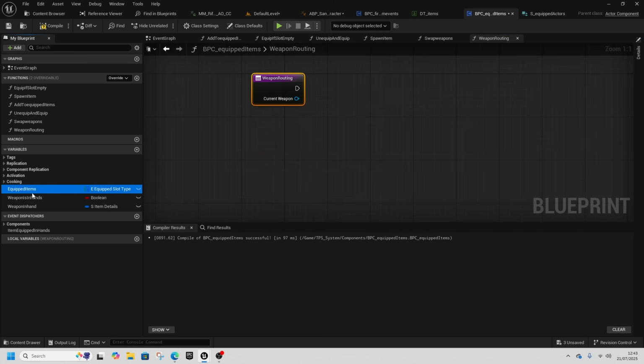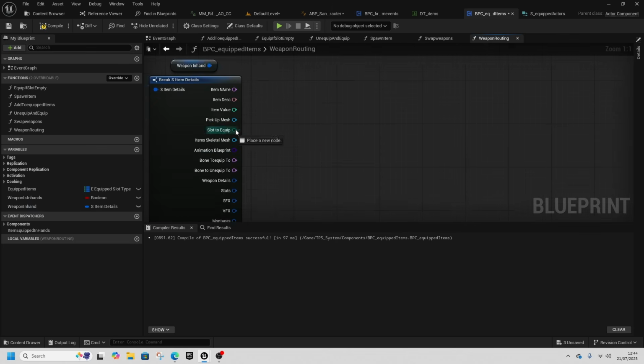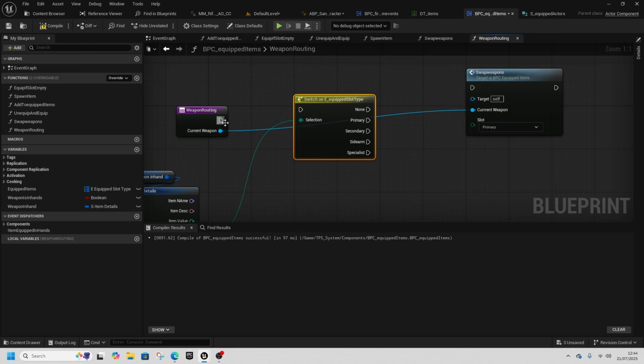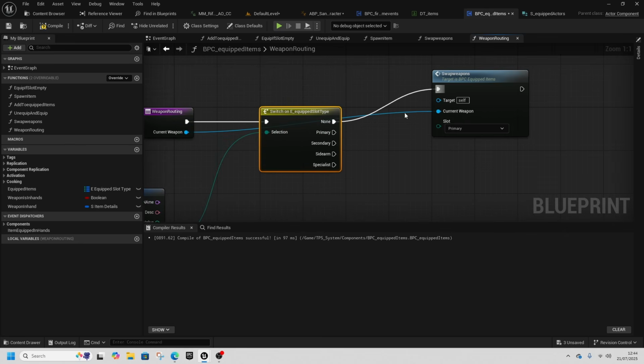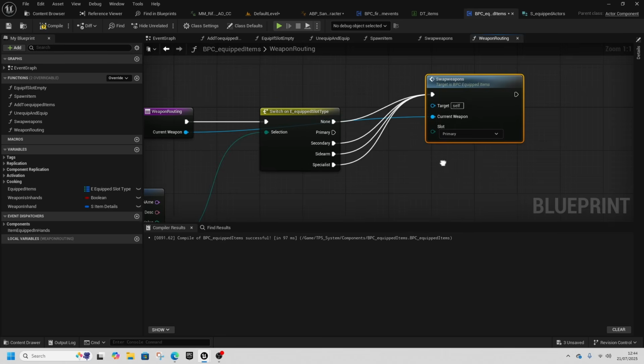and then we need the equipped items, and then we need the weapon in hand, and we need to break it. Slot to equip, we're going to do a switch on that to see what slot we're in. There we go. So if we have nothing in hand and it's none, we're going to swap to our primary. If we're on our primary, we're not going to do anything. If we're on our secondary, we're going to swap to our primary. And if we're on our sidearm, primary. And if we're a specialist, primary.